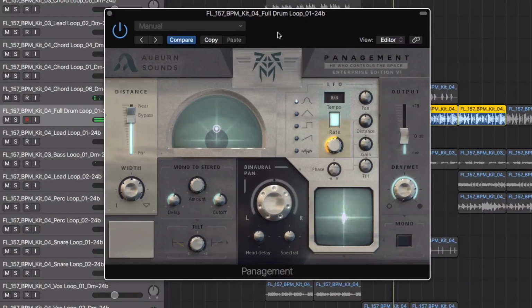So I have an instance of Panagement loaded on this drum loop, and let's first take a look at this distance fader. So we can make sounds appear further away or nearer using this control. It's not just using volume to affect the sound, it's using a combination. For far settings, it's using a combination of volume fading, low pass and high pass filtering, whilst for near settings the effect is a combination of volume fading and low shelf boosting.